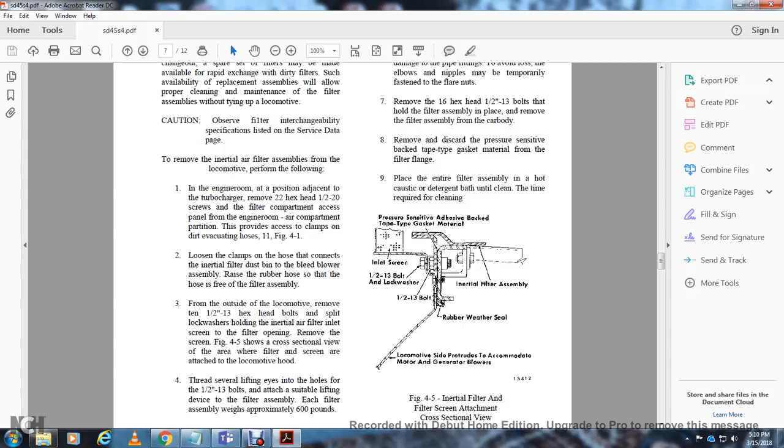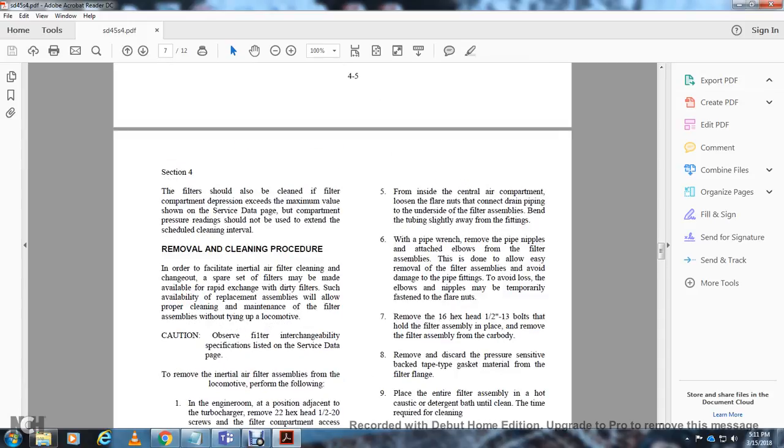Thread several lifting eyes into the holes of the 1/2 inch 13 thread bolts, and attach a suitable lifting device to the filter assembly. Each filter assembly weighs approximately 600 pounds.